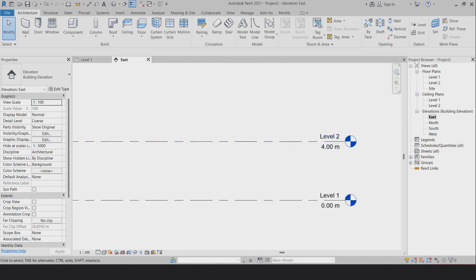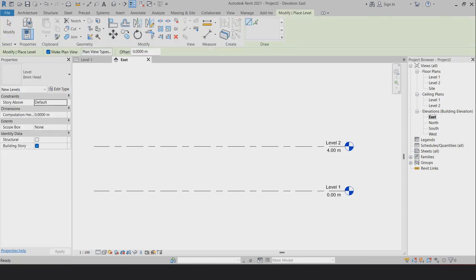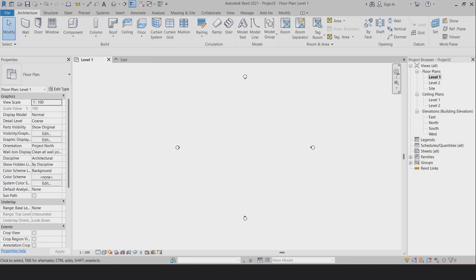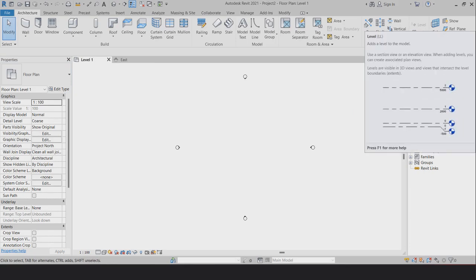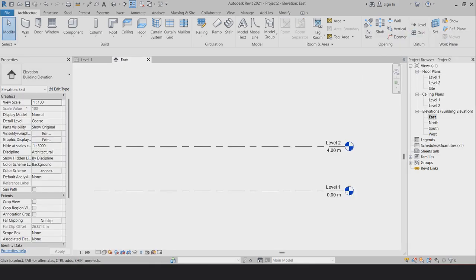Now I will create another level. So I can go for the Levels. I can take Pick Line. Before that, you have to identify one thing. The Level tool is activated only in the elevations. Okay. So when you select the floor plans, it is not activated. When you select in the elevation view only, you can find it. So this is very important.